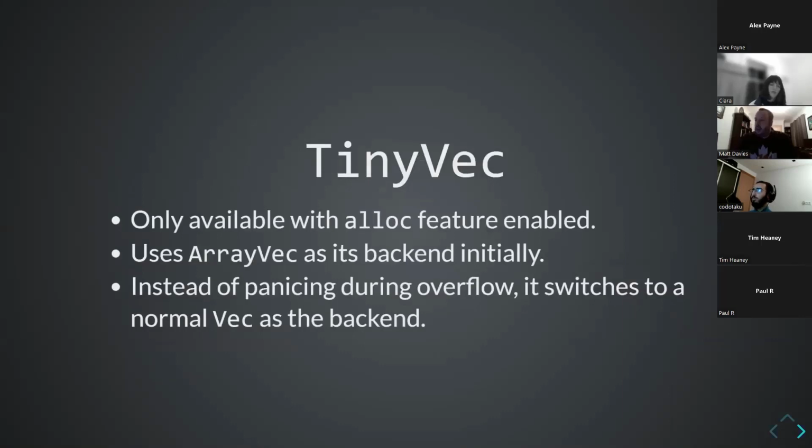And then finally, there's TinyVec, which brings some of those together. This is only available when you have the alloc feature enabled. But essentially, when you start using it, it only uses ArrayVec as its backend. As you fill that up, as soon as the ArrayVec is full, and before it would normally panic, TinyVec will switch to a Vec implementation. So instead of panicking on overflow, it will just grow as normal on the heap. It'll be exactly like a normal Vec.